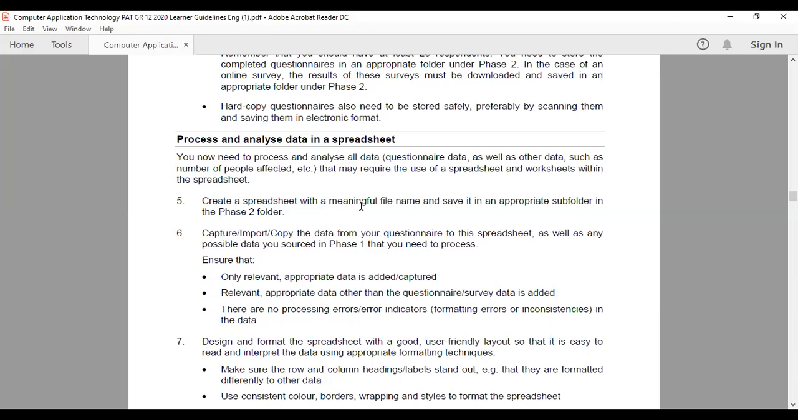Right, so import, copy the data from your questionnaire to the spreadsheet, as well as any possible data you scored in phase 1 that you need to process. So ensure that only relevant, appropriate data other than the questionnaire survey data is added. There are no processing errors, so please make sure that there are no processing errors or error indicators, formatting errors or inconsistencies in the data. You know how to fix that.